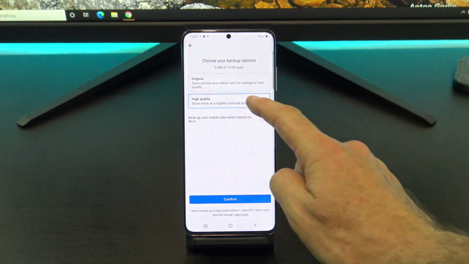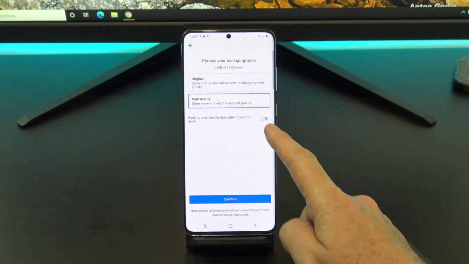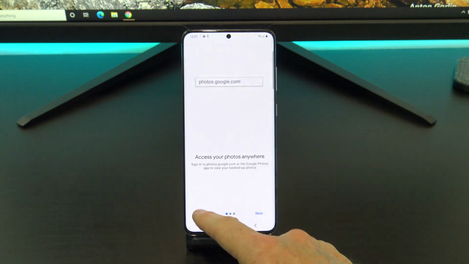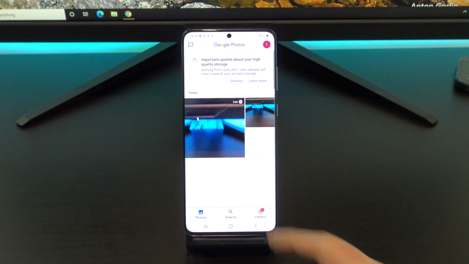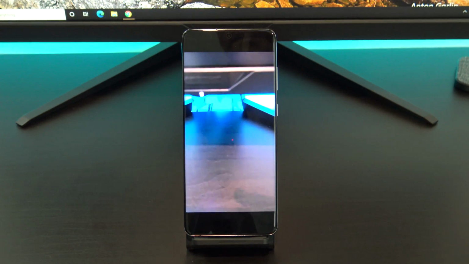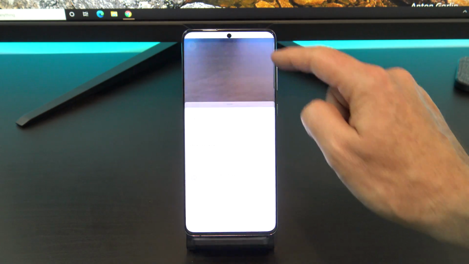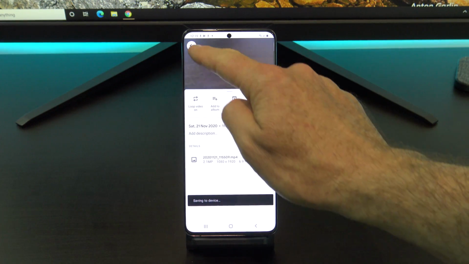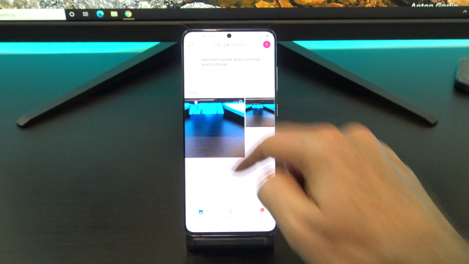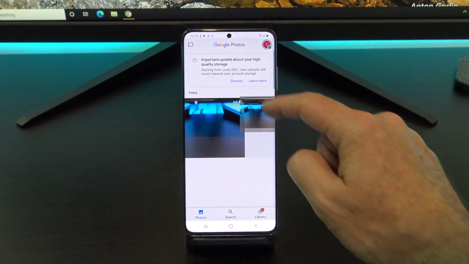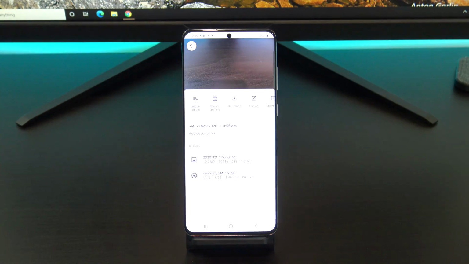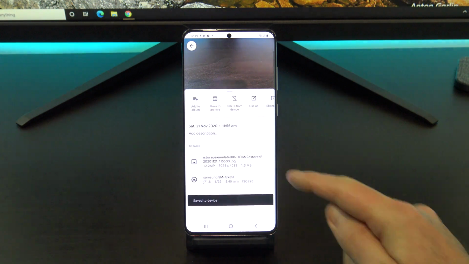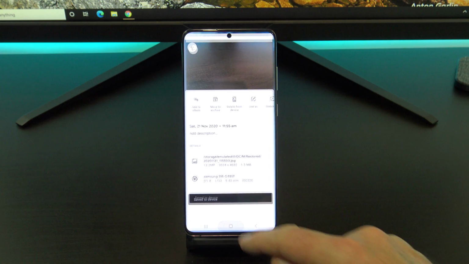Again, choose original or high quality if you like. Backup over mobile data if you want to backup the photos when you are not on Wi-Fi. Cool, there they are. If you want to move them to gallery on your phone, then tap the photo or video. Then tap the three dots and then tap download. Otherwise, they'll just be stored on your Google Drive. It also shows you a summary of where the files are stored.